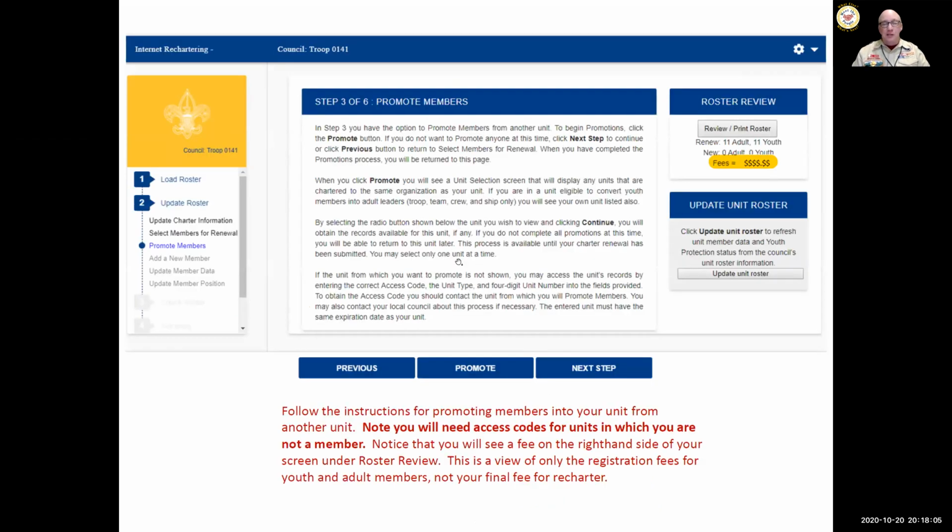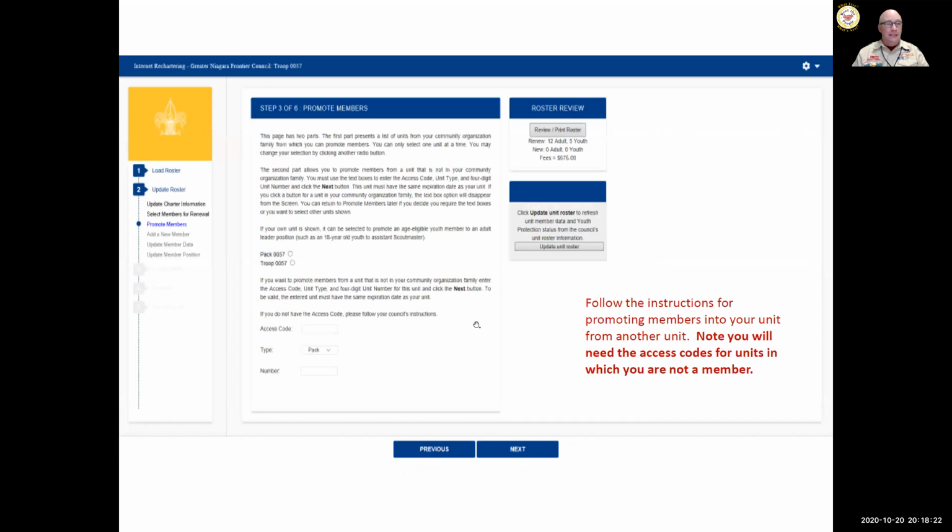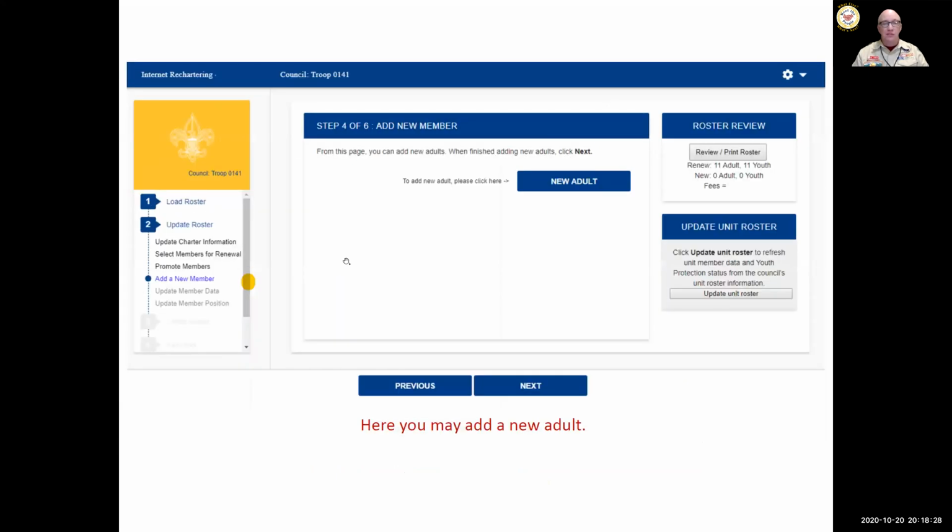You do have this option to promote members. This doesn't get used a whole lot, to be honest, because you need the access codes for other units. But this is where you're moving somebody from the pack to the troop. Typically, that would have already been done as part of the crossover process. So again, this is around promoting members.